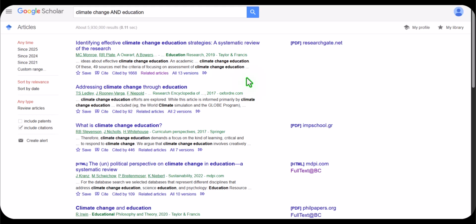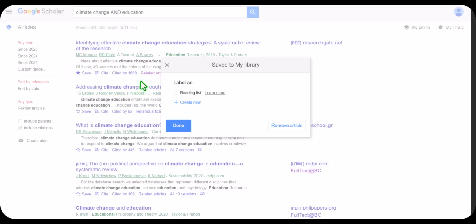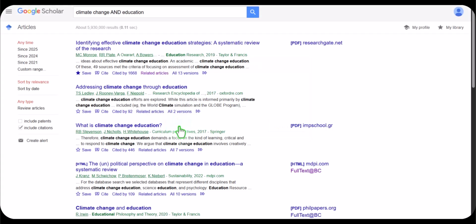To keep track of what you find, you want to click the star button below a result to save it to your personal library. You can do that by clicking this. And you could either add it to your own list, create a new one, whatever way helps you keep your material organized.